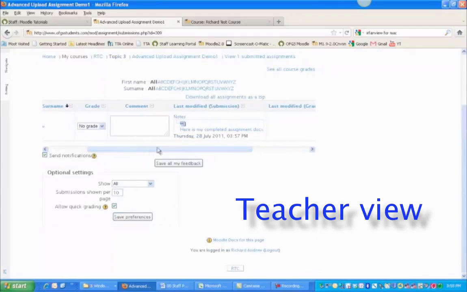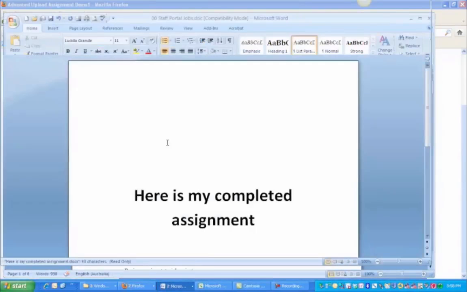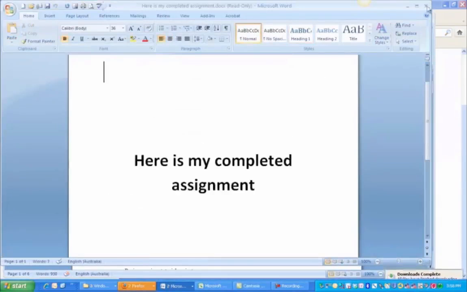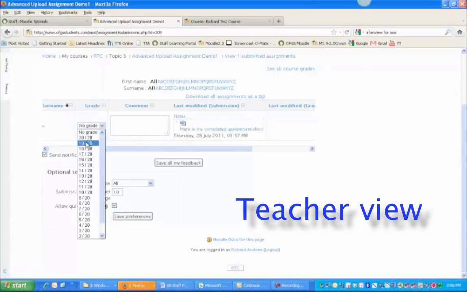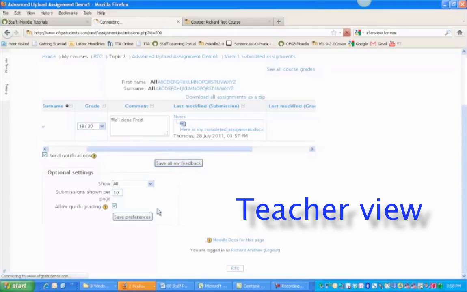I can download this. I'm the teacher now, so I can click on that, and I can save or I can just open. And so here it is. Here is my completed assignment. Lots of detail. Signed Fred. So let's say I really like that as a teacher, and that's met all the criteria. So I'm going to give him, could have used colour, 19 out of 20. And I can write a comment in the box, well done, and save all my feedback.